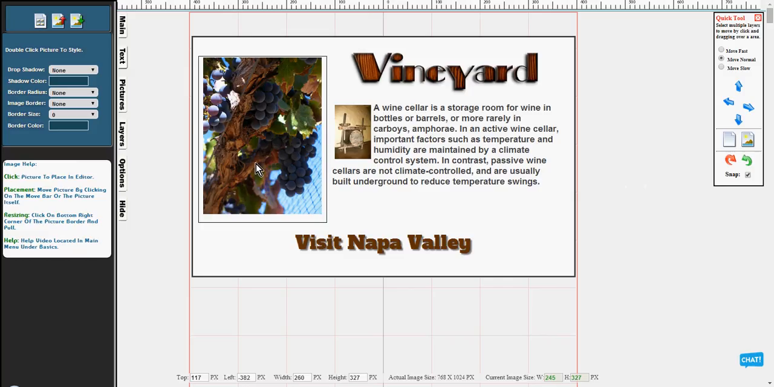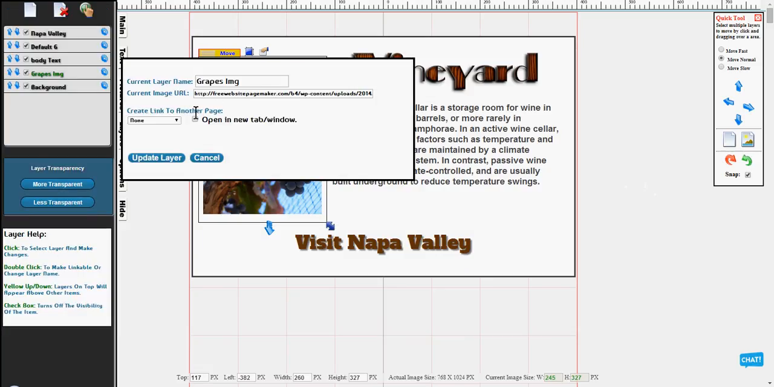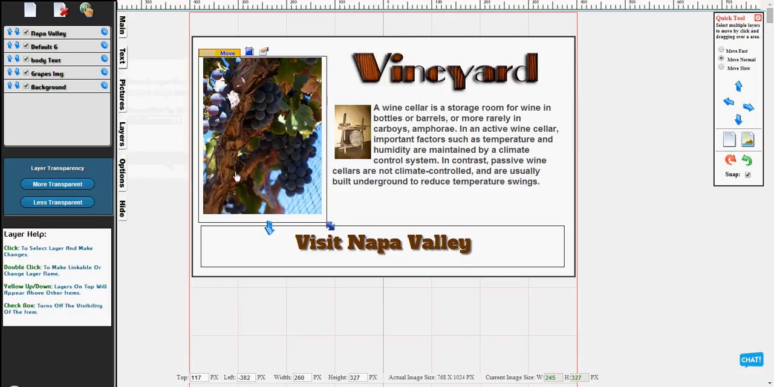How to link a picture. If it's a single picture on a layer, click the layer, go to the layers menu, and click the name, the highlighted name. Select the page you want to link to, update layer, it's now a link.